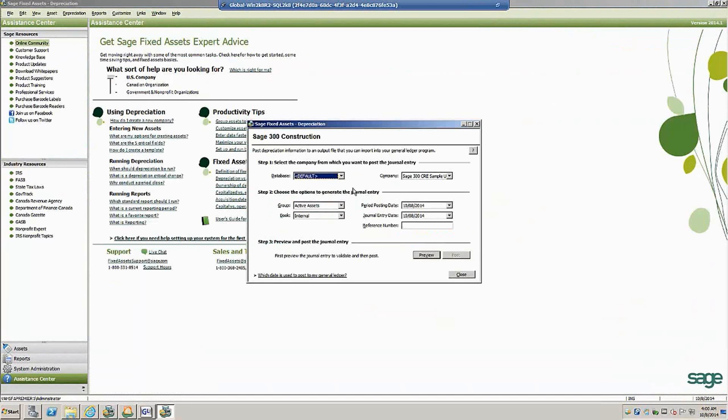Now on this interface, we need to set up some additional information. First, we need to choose what company the information is coming from. We're going to choose the one that we just calculated depreciation on because we know that there are GL entries that need to be moved. We need to choose the group, and we did ours on all complete assets. And we need to choose the book. We're going to go ahead and pull the GL entries from the tax book.